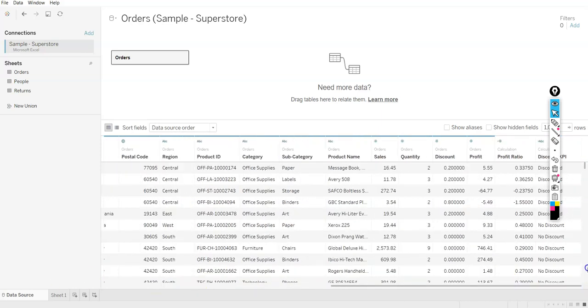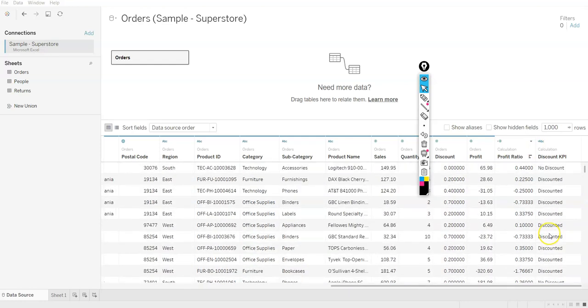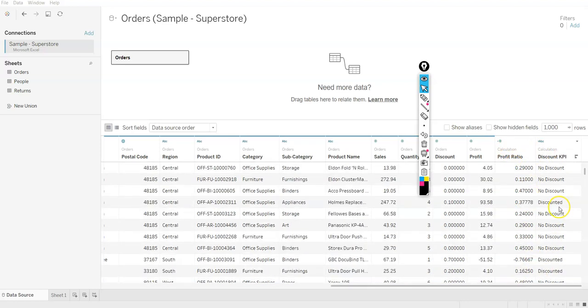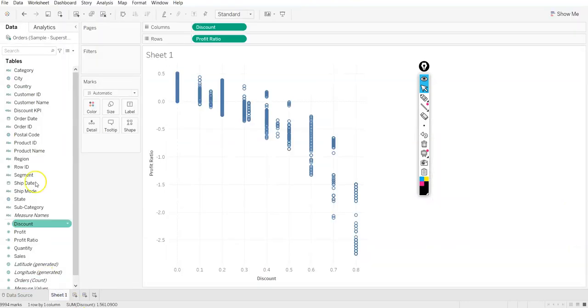Sorry, this is something I have added. Yes, here you see. This is another table column that we have added, discounted and no discount. Here it is being added. We have also added profit ratio, so you can see that as well. So we have seen all these things now. Now moving ahead.